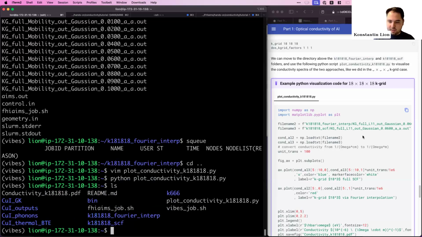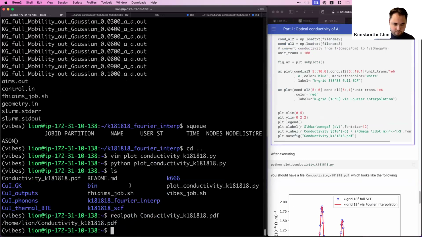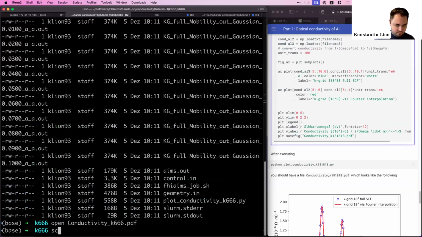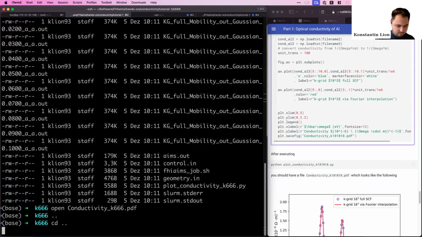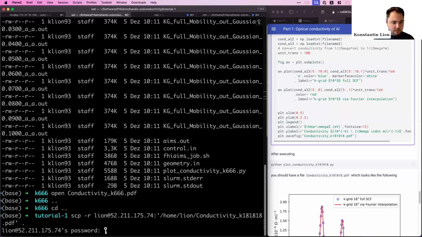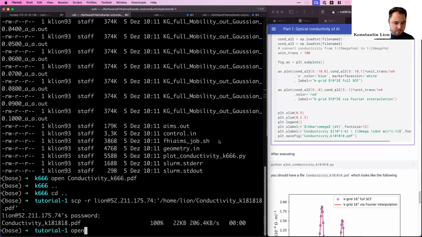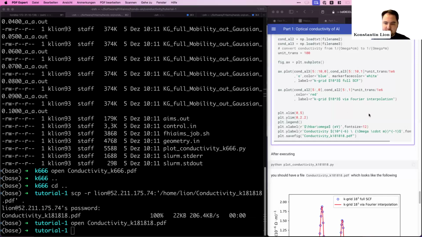Let's see, where is it saved? It's saved in conductivity exactly here. So if you get the path to this file, you can copy it back to your local folder. Again, it's always the same workflow: IP, define the file, copy, password, and then open the plot. And then you see a plot, which is this one, right?